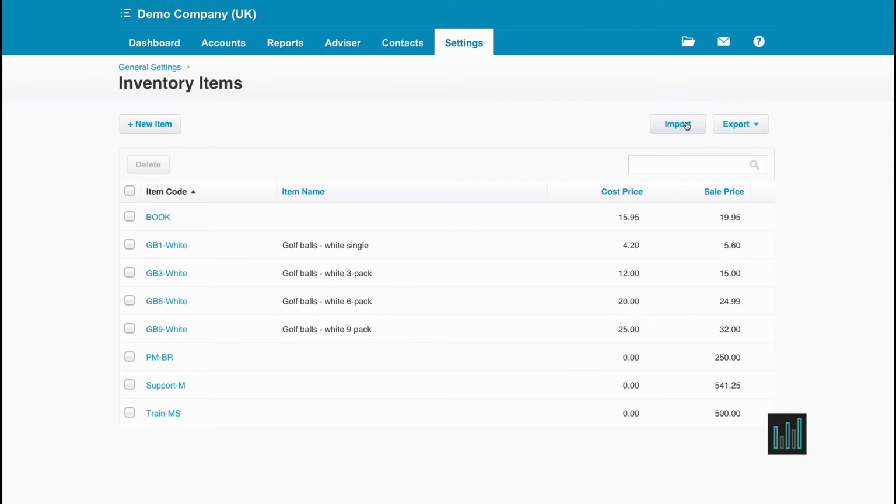You can import a supplier's price list in a CSV format as a base for your inventory. You can also export your inventory items into a CSV file where you can make multiple changes such as price changes and import back in. Or you can create each item one at a time.